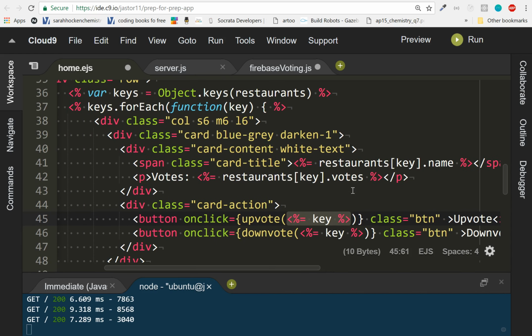Do you think it's going to work? Who thinks it's going to work? I'm curious. Well, we could make it a string. We could also do this. Let's find out if this works, shall we?